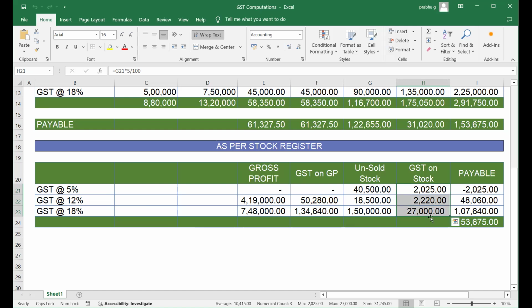Here, ITC on closing stock as well as tax liability on gross profit, this amount should be matched with tax payable amount. Here also, I can easily arrive at the tax payable amount 1,53,675, as per my purchase and sales register, as well as stock register. But it is somewhat critical to calculate the tax amount to classify the register.